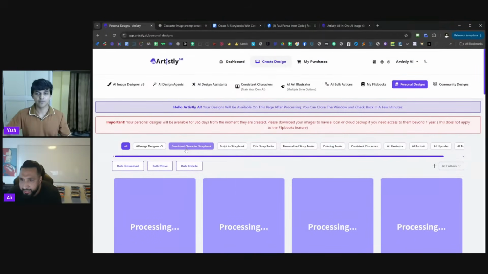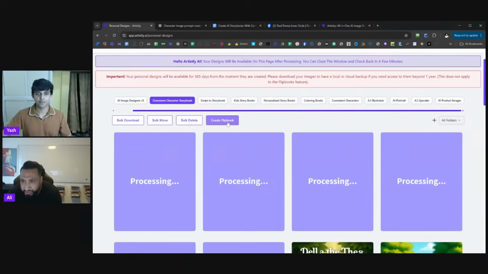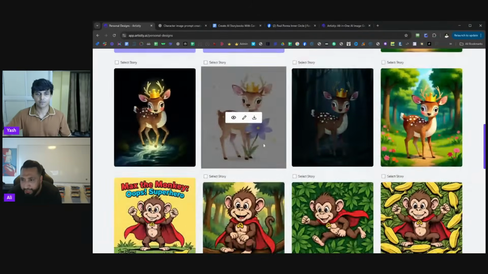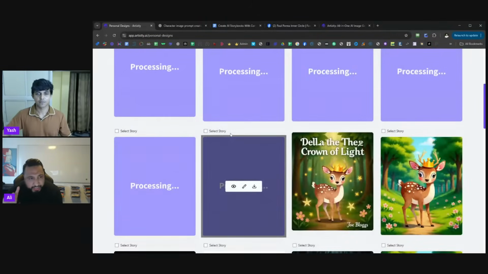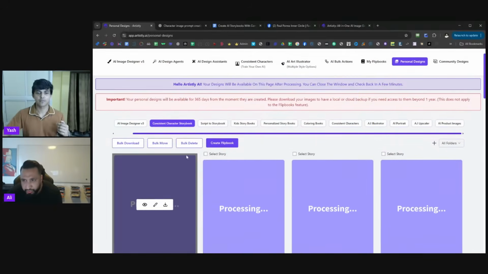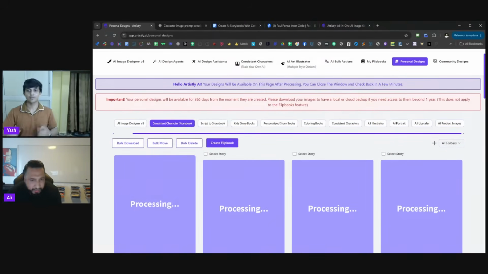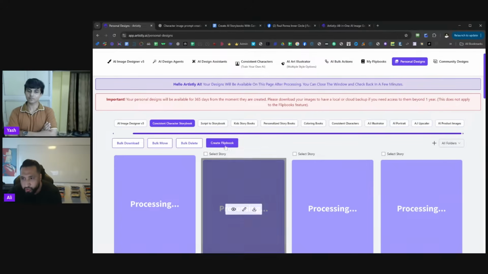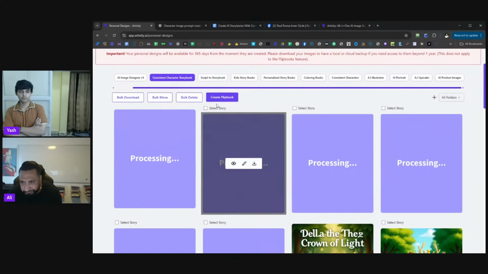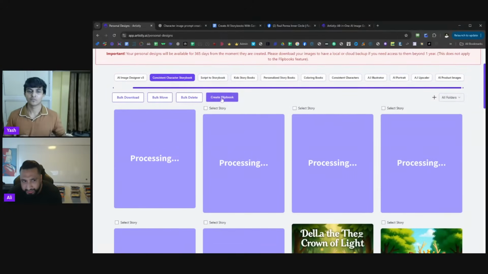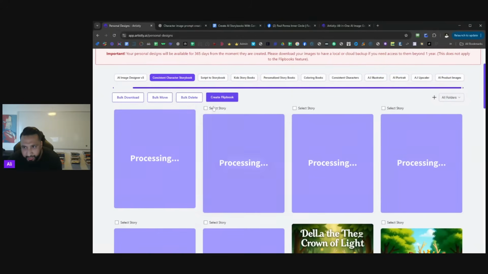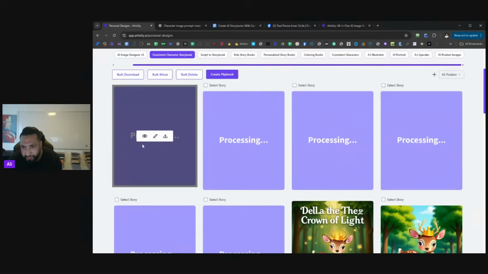So if I go here now, let's go to consistent character storybook. And while we're allowing that to cook, let's do another one in the meantime. So this is the key. Okay, so don't get confused when you do this. I'll show you very, very quickly. Yes, somebody mentioned it, Linktree. Yep. So create flipbook. The moment you do that, if I select it, can you see the difference? There's a little checkbox that now appears on all of these.